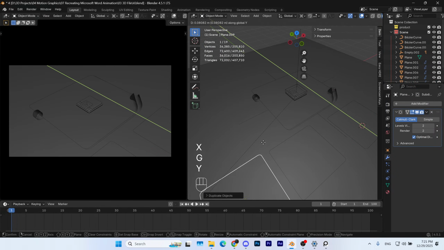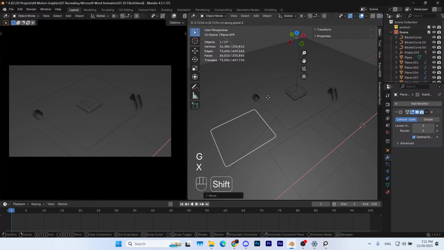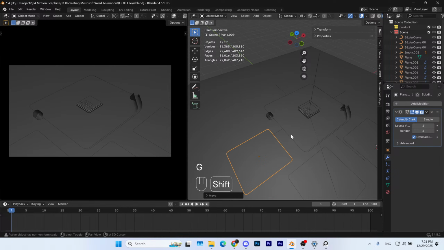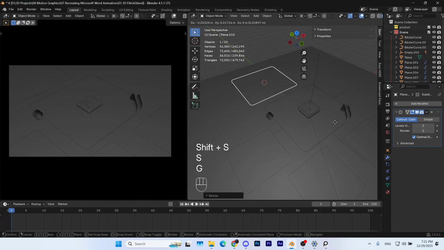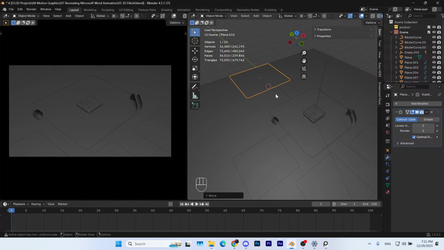And we can just duplicate one here as well. And then we're gonna make this one bigger. And then we're gonna add a plane here. Yeah, I don't know how to use geometry nodes.